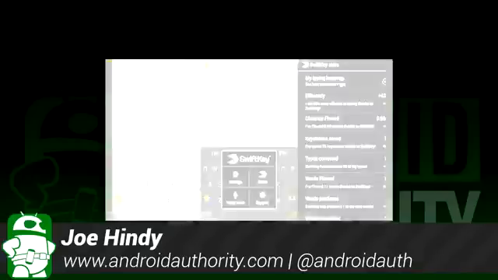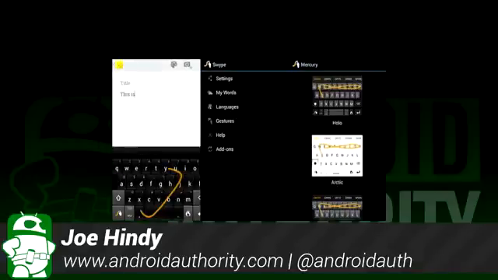Do you like to type? I know I do, and after the intro, we'll show you some of the best third-party keyboards for Android.